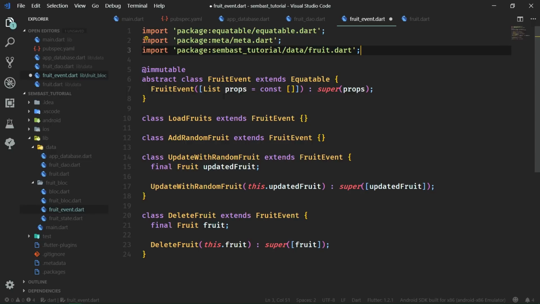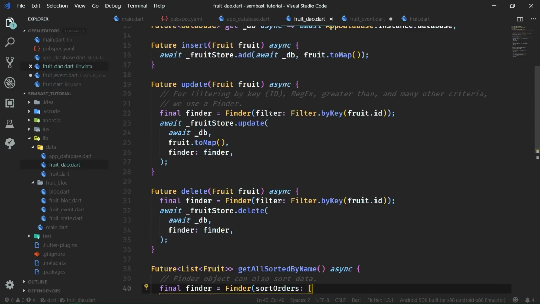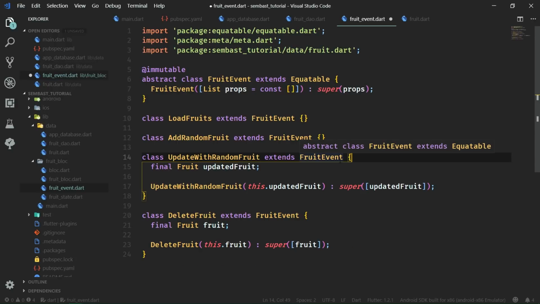We will have 4 fruit events: load fruits, add random fruit, update with random fruit, and delete fruit, where update with random fruit and delete fruit will also hold one final field, called updated fruit and just fruit, of type fruit. That's because for updating and for deleting a fruit, we need to pass a fruit object to the fruit DAO's functions. So again, events are passed into the BLoC.